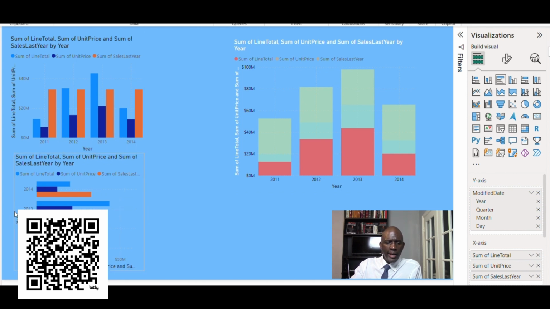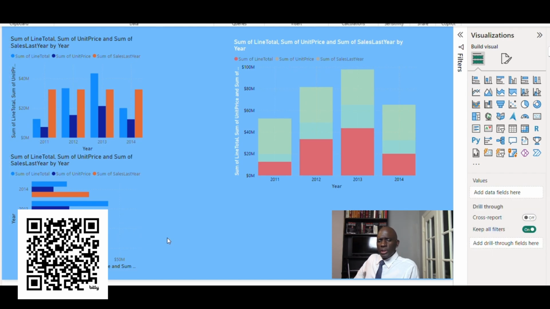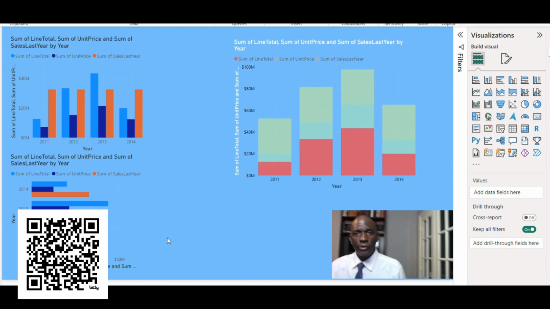One reason why you may use a clustered column and a clustered bar is because when I create reports, I don't like to have the same visual multiple times on the same page. Sometimes I do; sometimes you just can't get away from it.